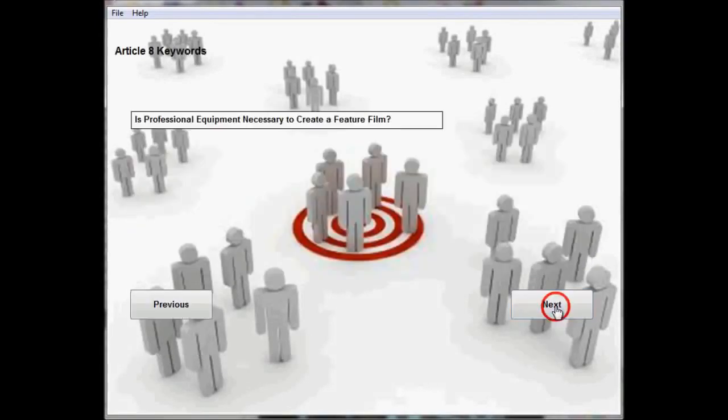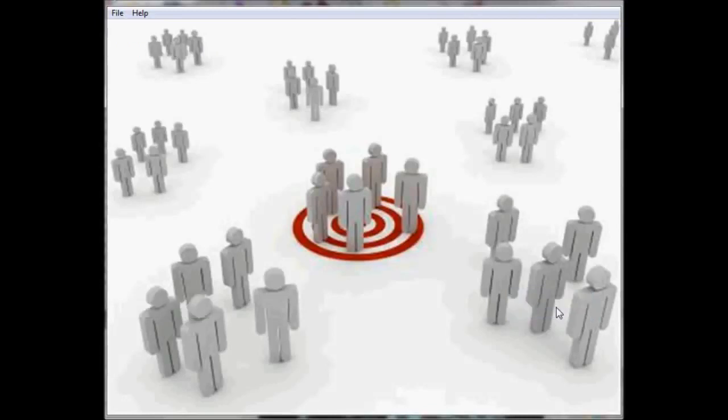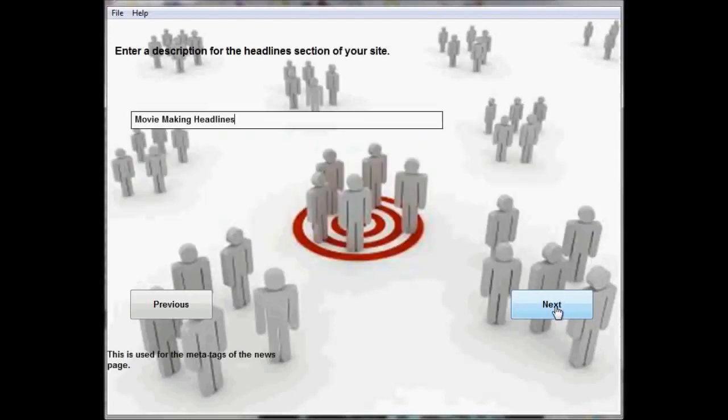So let's dive through that. And it might seem a lot, but it really doesn't take more than a few minutes. I think I built this whole site in about 10-15 minutes max, because it really is just copying and pasting. Then you've got a description for the headline section of your site. There's a new section which pulls RSS feeds.